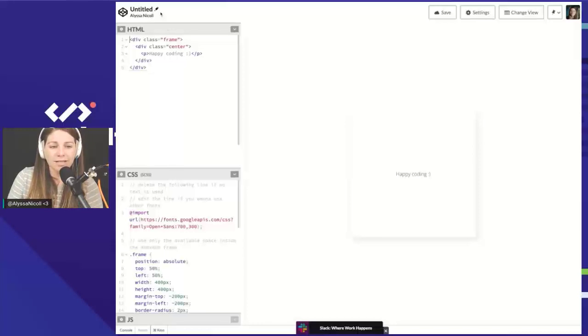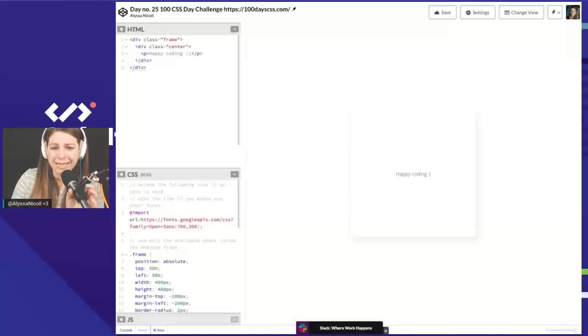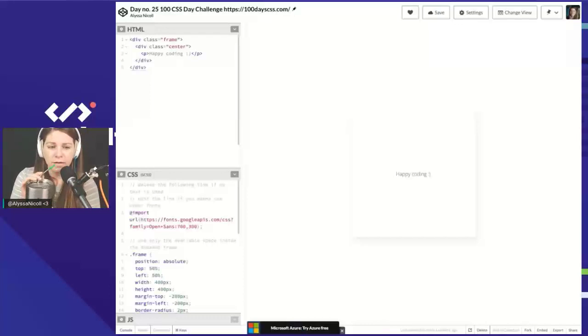But yes, so we're going to go ahead and name this Day number 25, 100 CSS Day challenge. Cool. Yeah, it's like the longest and most beautiful name for a project you've ever seen. Admit it.